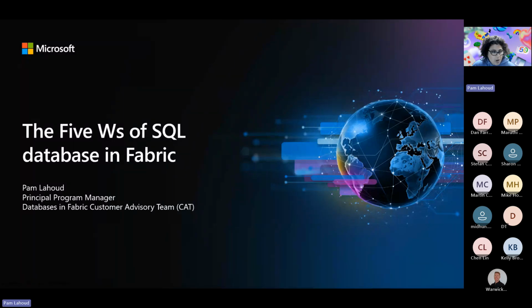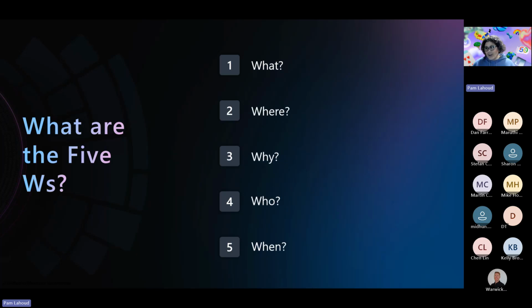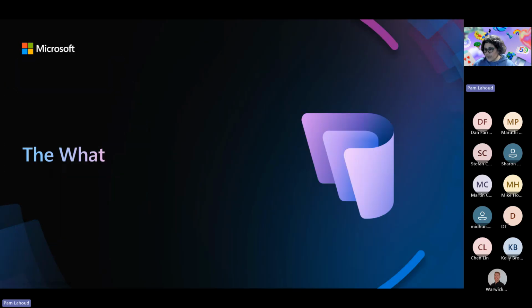Okay, so come on, PowerPoint. All right, so what are the 5 W's? Who, what, when, where, why? But we're going to do them in a slightly different order. We're going to do them in what, where, why, who, when for SQL database in Fabric. So let's start with the what.